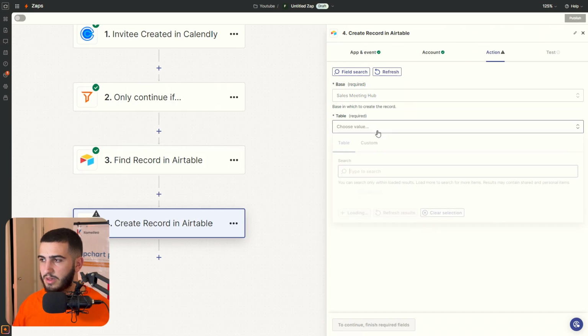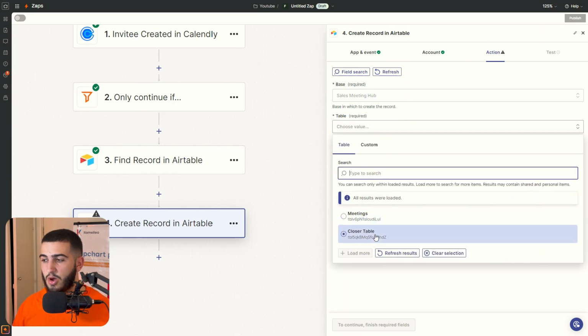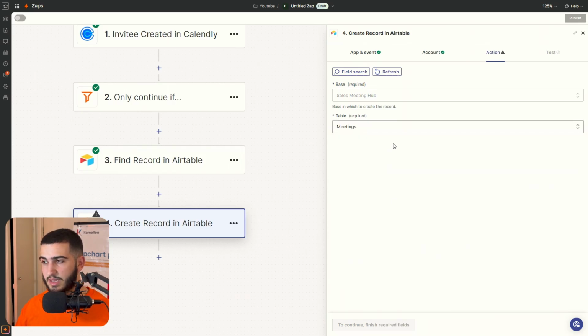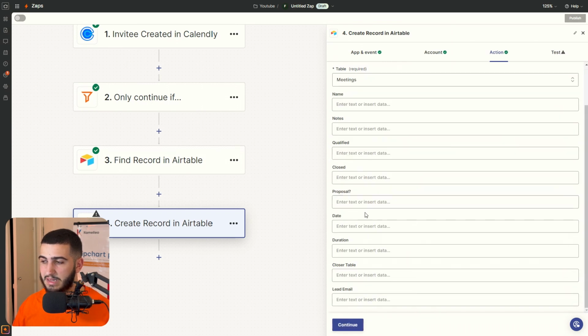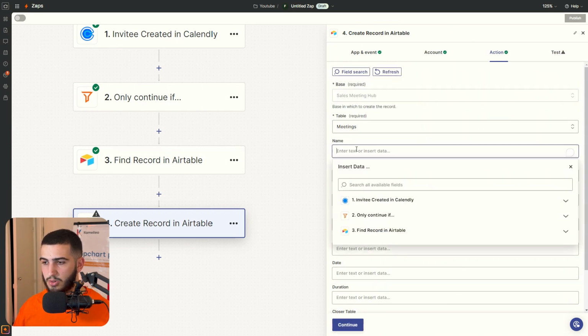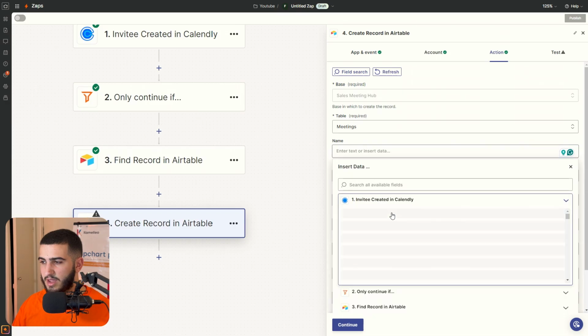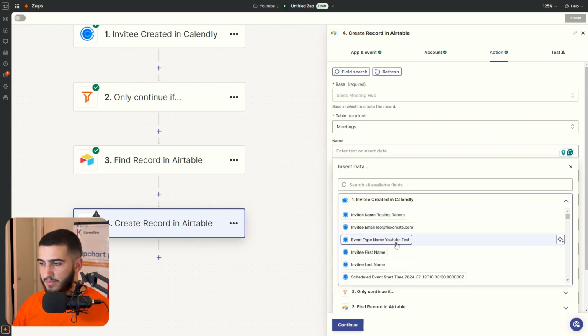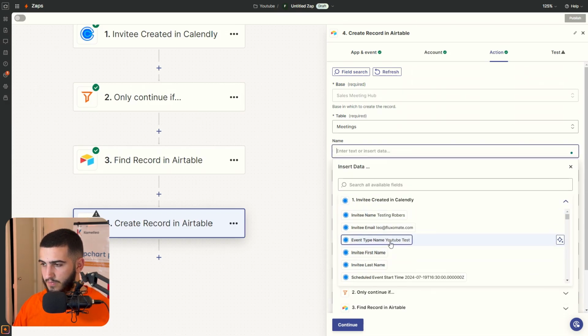So same exact thing, it's going to be a sales meeting on the table this time, rather than close the table, we're going to edit the meetings table. So as you can see, there's a bunch of information we're going to include here. Let's go ahead and actually do that. So first, you have the name. This can come straight from Calendly. We have the invitee name right here.